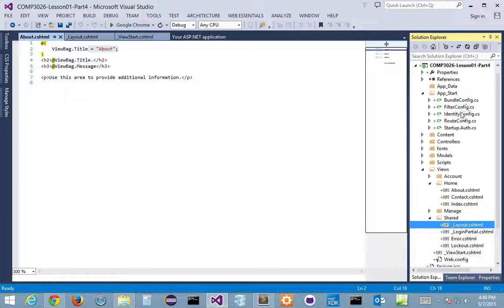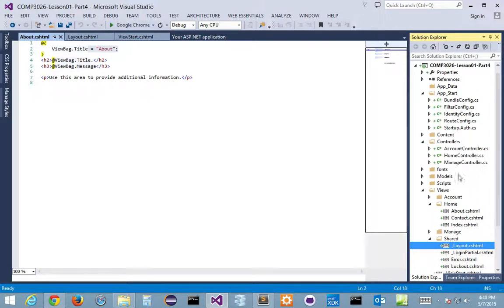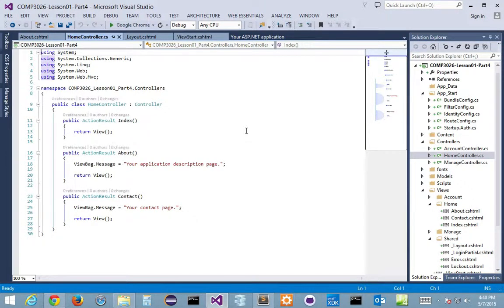Here are your code behind files, your CS files, your filter configuration, your startup authentication. It's broken out into controllers. I've got a few different controllers. One of them is the home controller. Let's take a look at a controller here, right? Again, what I'm doing is, what is it saying? It says return a view. So my action result returns the view that's been passed to it. Okay, and here's my message, your application description page, ViewBag.Message.